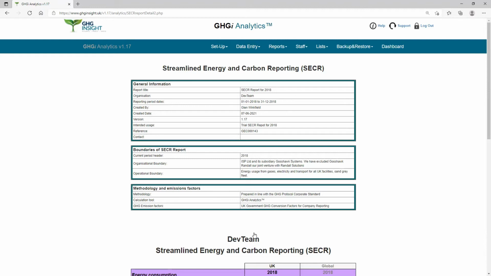The first part is labelled General Information. It displays most of the information that you have just entered along with some additional fields. These are as follows: the person who created the report, the date the report was created, and the version, in this case 1.17. In future, we confidently expect that the requirements for calculating emissions will change. The version number, along with the created date, allows you to determine what factors and system procedures were in place when the report was created.